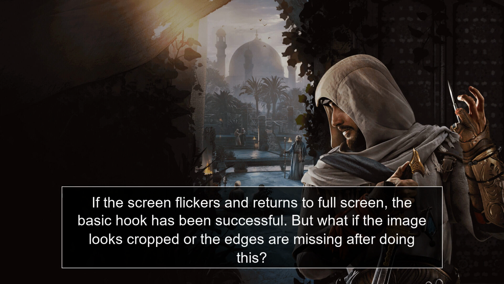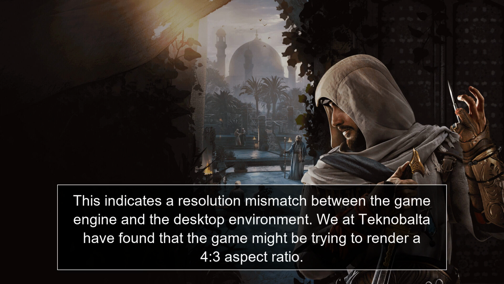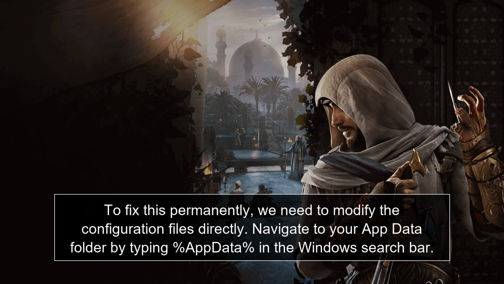But what if the image looks cropped or the edges are missing after doing this? This indicates a resolution mismatch between the game engine and the desktop environment. We at Teknobalta have found that the game might be trying to render a 4:3 aspect ratio. To fix this permanently, we need to modify the configuration files directly.